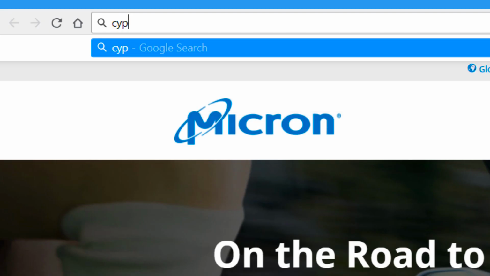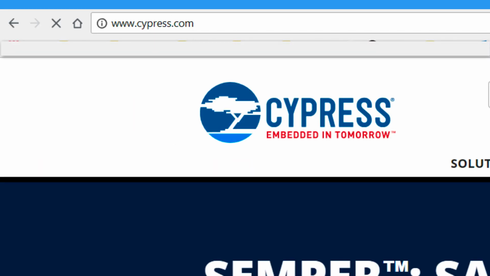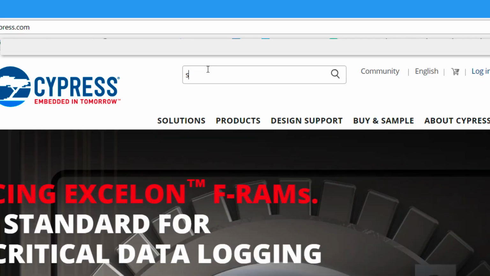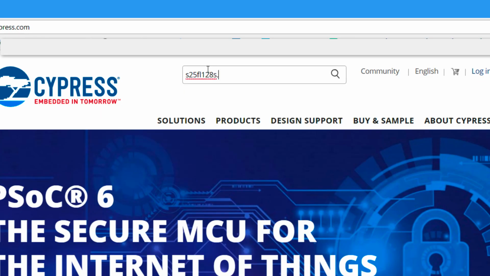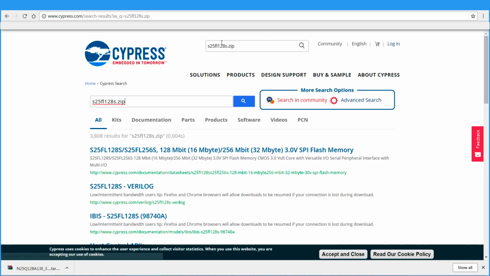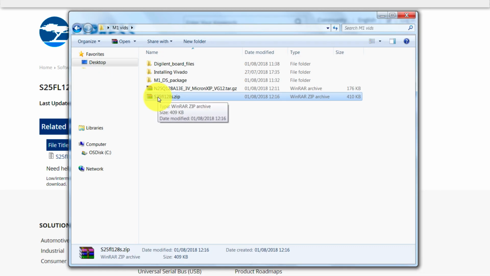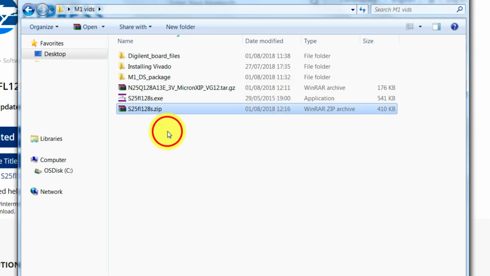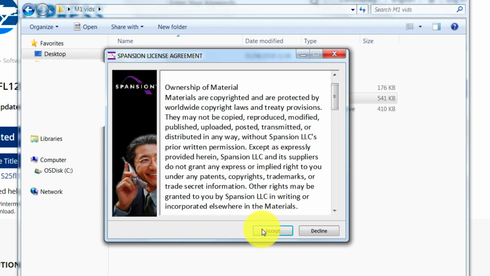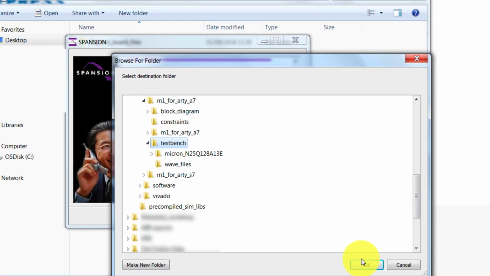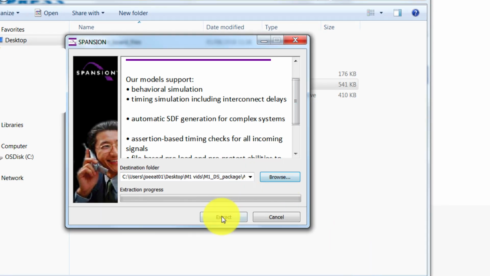Next, we're going to cypress.com to download the Cypress model. So here on the site, let's search for the file we need. In the search bar, enter s25fl128s.zip. Here we can see a link to the Verilog, and we can click here to download. So extract the contents of this anywhere locally, and then run the executable file. In here, set the destination to the testbench folder, which is the same place that we just copied the Micron files to. Then click extract.